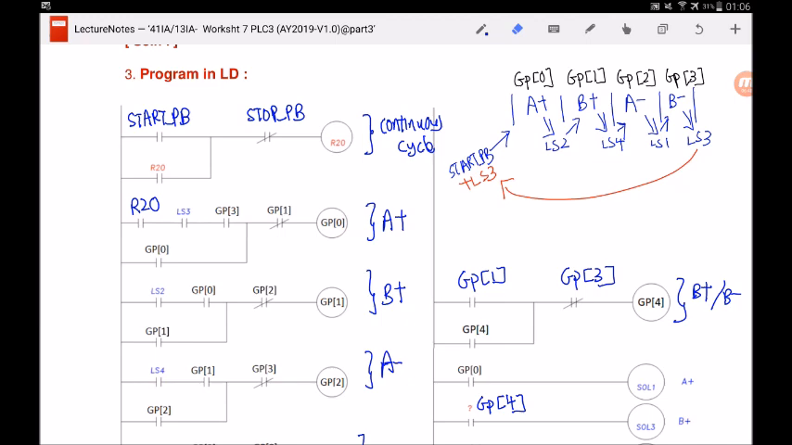So what's the difference between this case study and the previous case study? Well, first, I learned about the continuous cycle again. So I draw a relay to represent the continuous cycle and I call it R20.